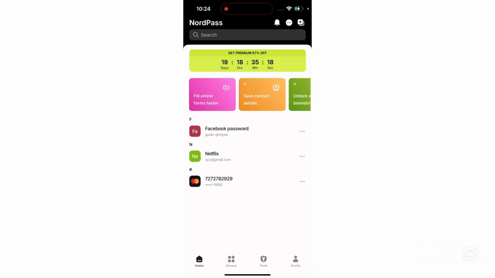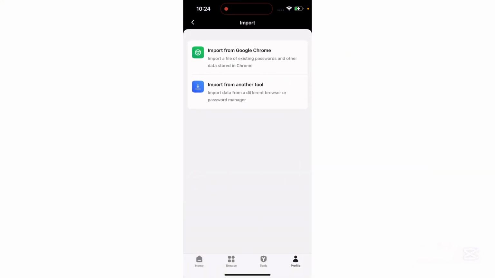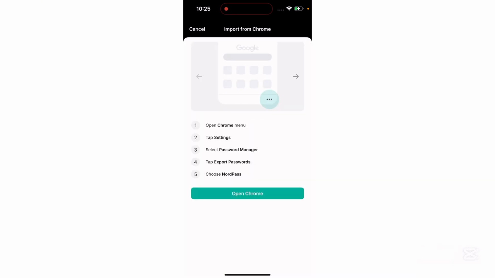Writing passwords manually by hand will take a lot of time, so you can also import your passwords from different websites. Like here, if you go to settings, here you have import from Google Chrome or import from other tools. You can do that by just one click, and you can import your passwords.